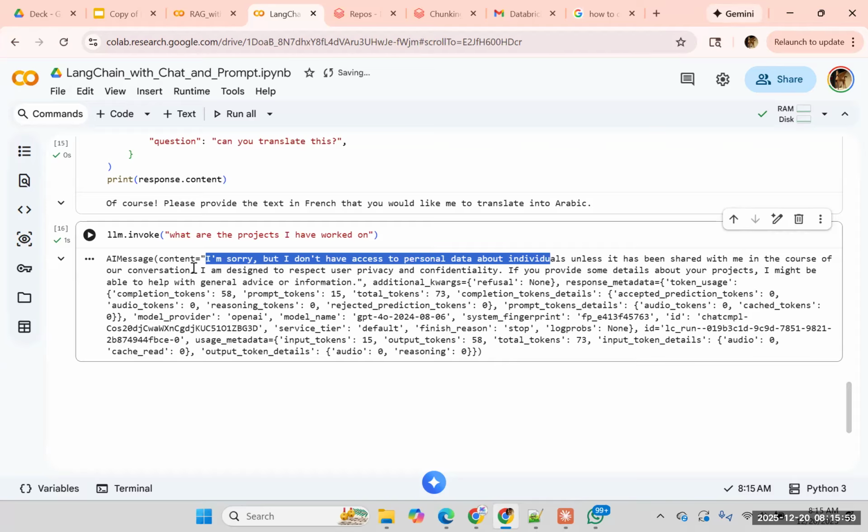It says I don't have access to personal data or any of your confidential data unless it has been shared with me in the course of our conversation. I'm designed to respect user privacy and confidentiality. I might be able to help with general advice. So for the same question, if you want it to respond, we have to build the complete RAG architecture. Yes, Pawan.